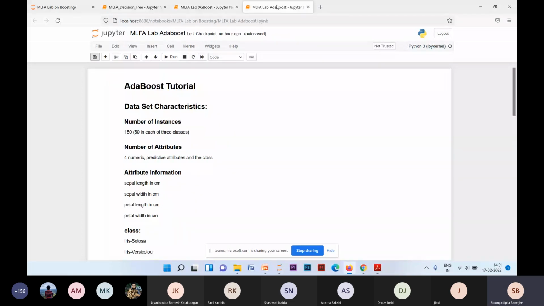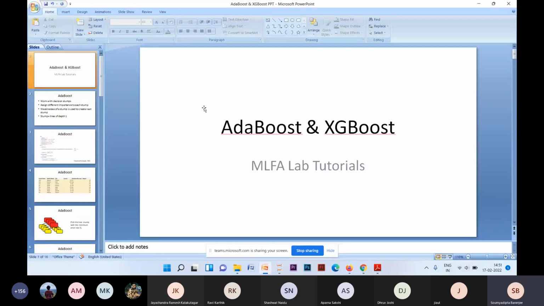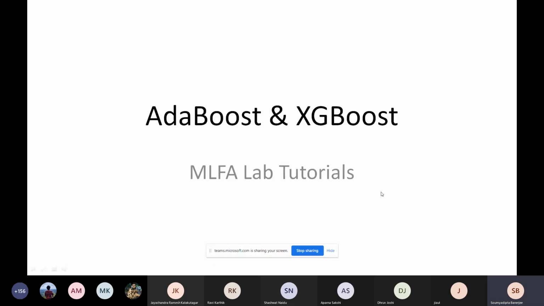So before going into the actual coding, the actual notebooks, I'll just touch upon some of the basic theories of AdaBoost, adaptive boosting, and extreme gradient boosting. I believe Professor Mitra had covered the theoretical aspects of these two boosting techniques in the lectures. Anyway, I'll just skim over some of the ideas.